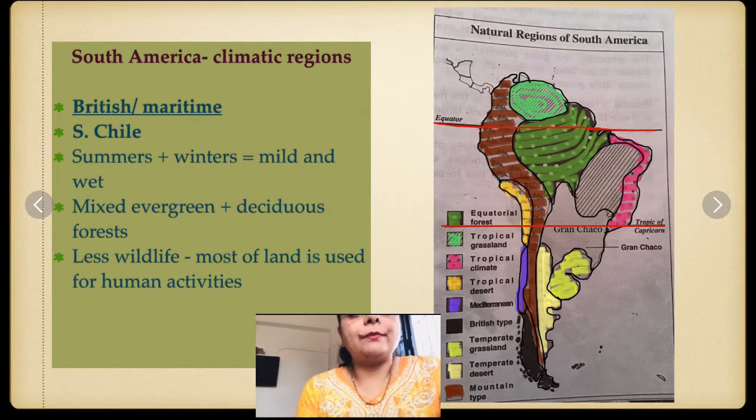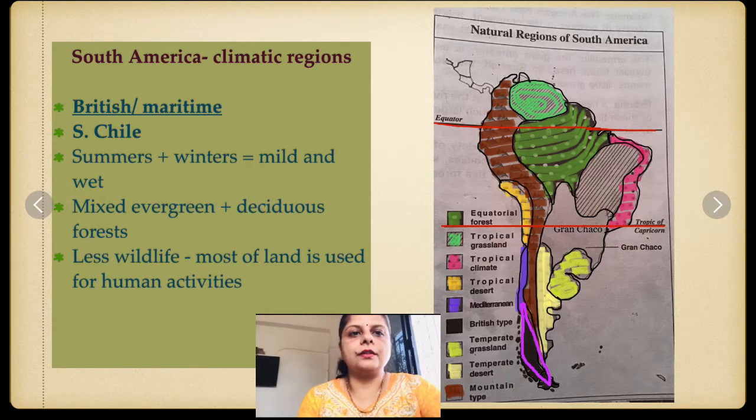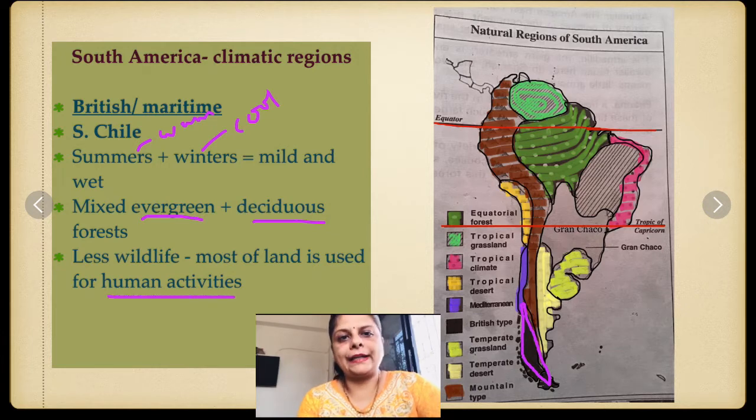British or maritime climate is found in south Chile. Summers and winters are mild and wet. In both seasons, this region receives rainfall. Mixed evergreen and deciduous forests are found here. Less wildlife is present because most of the land is used for different human activities, hence the forests are cleared.